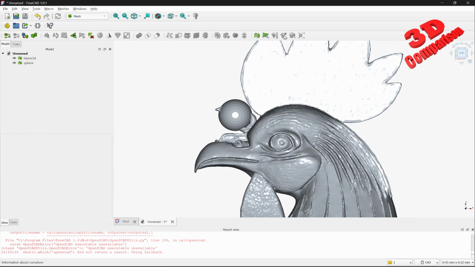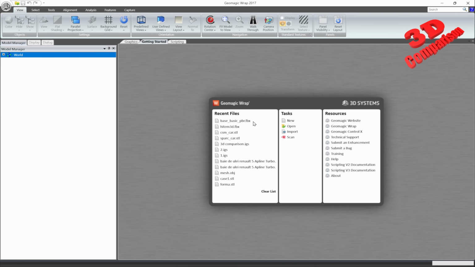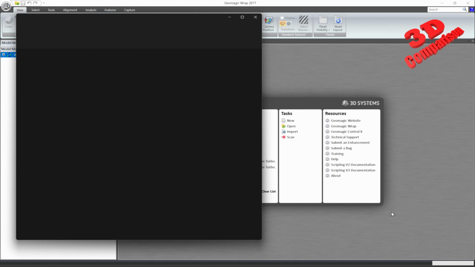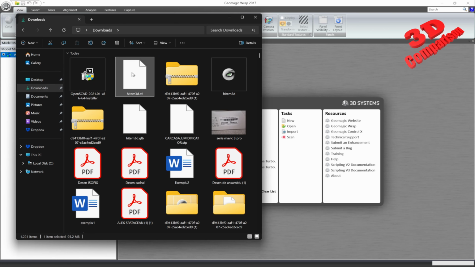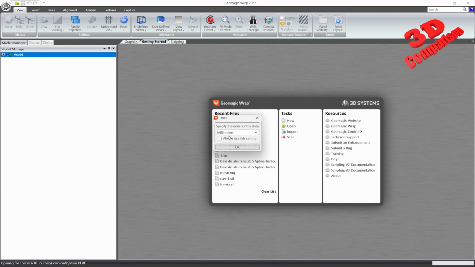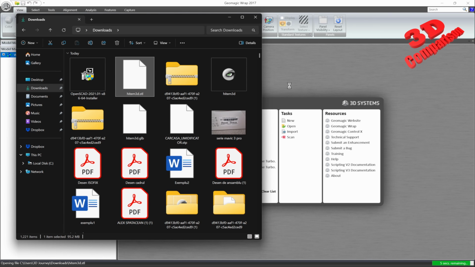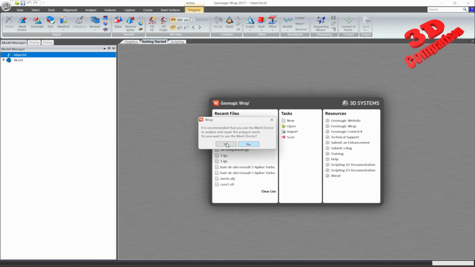So the main problem is that other features within FreeCAD will not allow you to edit. So I'm going to show you how you can edit that within, let's say, Geomagic. So let me just go within downloads, and I want to use the same STL file, which is this one. And we're going to see how easy we can work with it over here.